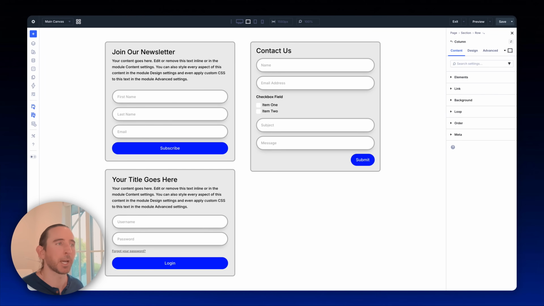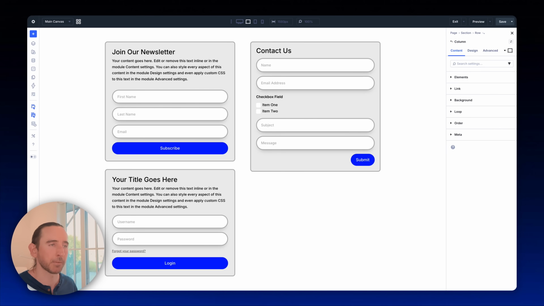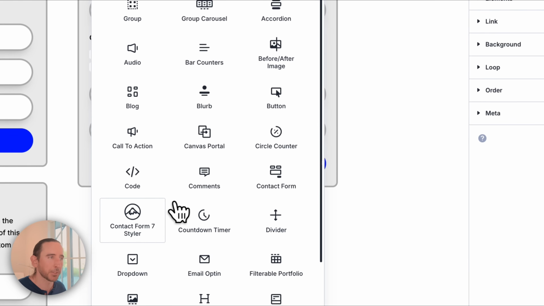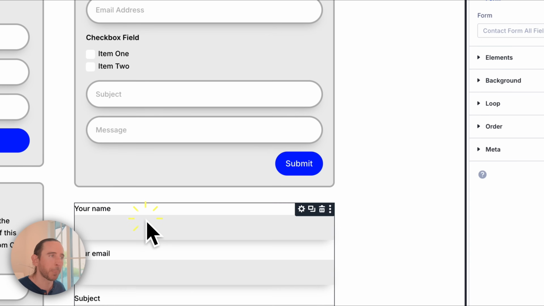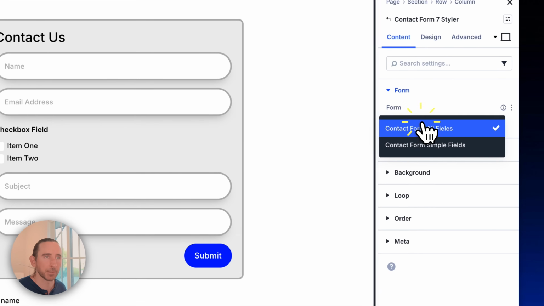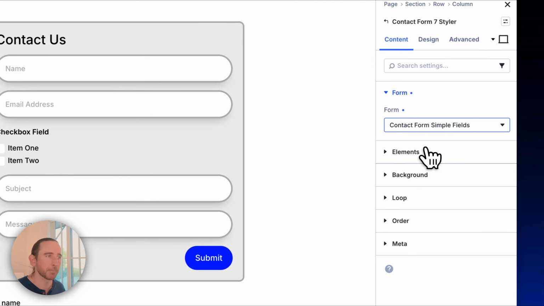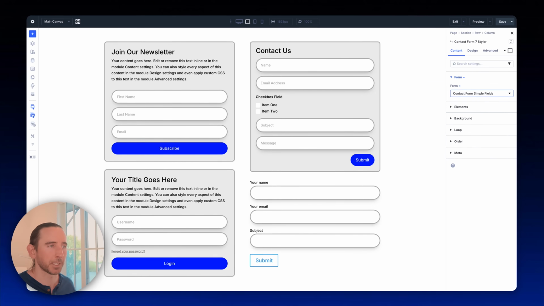Finally, we also added a brand new module in this update, the Contact Form 7 module, which allows you to render any of your Contact Form 7 forms and then style them using all of Divi's design options. You'll find this new module in the Add Module modal. You can select from any of your Contact Form 7 forms, and then you can use Divi's design options to style it.